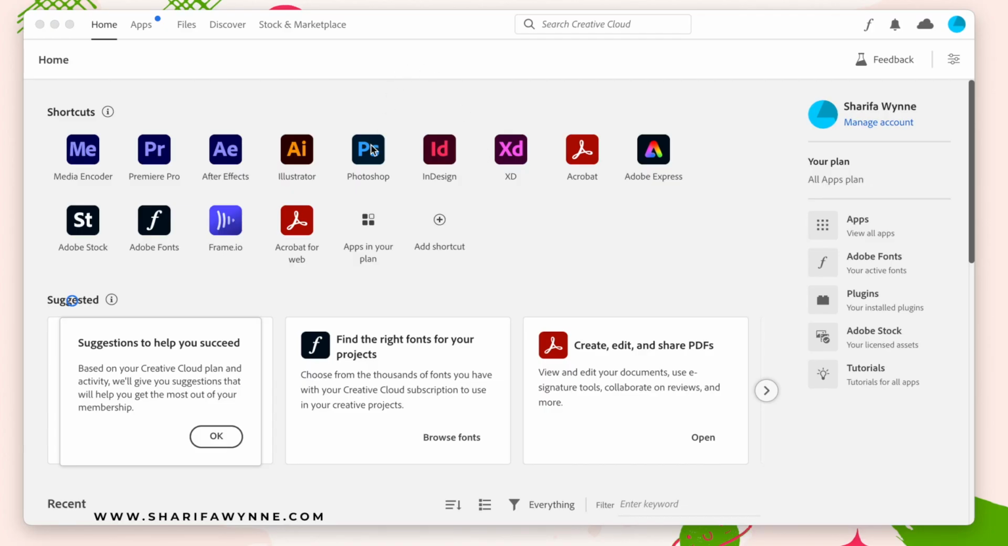First thing is the Adobe Creative Cloud Suite. If you're a designer, you're definitely going to need to invest in this. With this, you get access to Photoshop, Adobe Illustrator, InDesign, XD. Plus, if you edit videos, you also get access to Premiere Pro and Adobe After Effects.